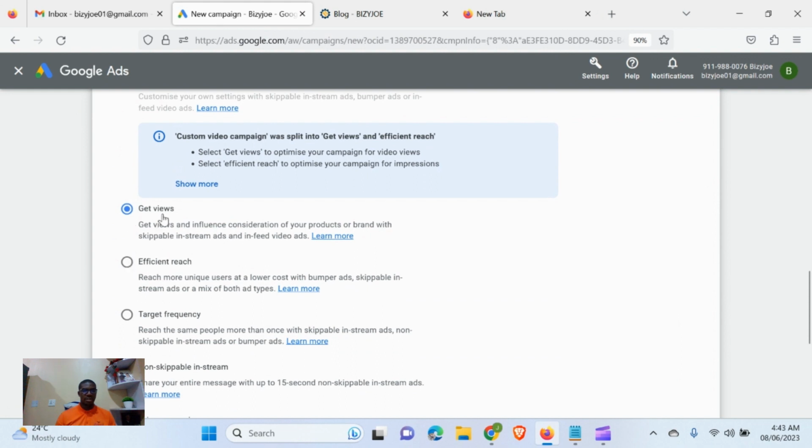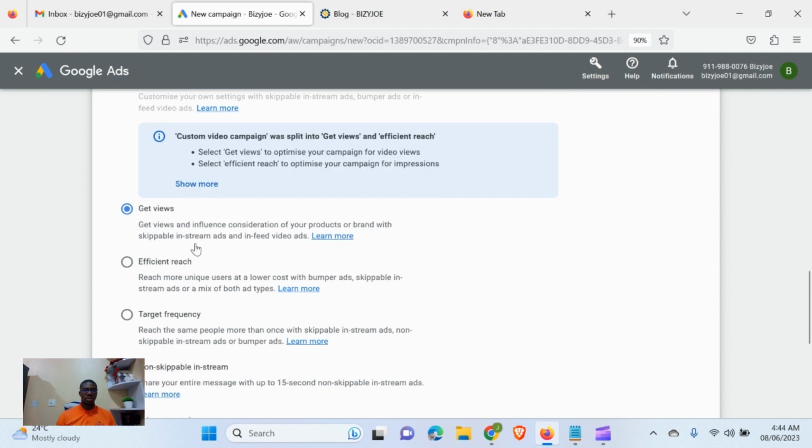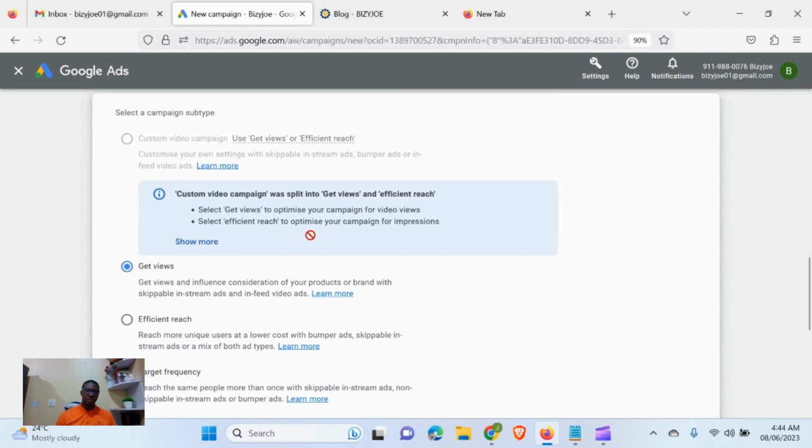By default, it shows get views, and this gets views and influence consideration of your product or brand with skippable in-stream ad and in-feed video ad. So this type of ad is a skippable ad and also appears as in-feed video ads. Do you understand? This particular one is a skippable in-stream ad. So what you need to consider here is where the ad is being placed, whether skippable or non-skippable, in-feed and all that.